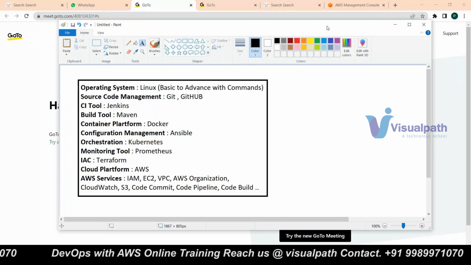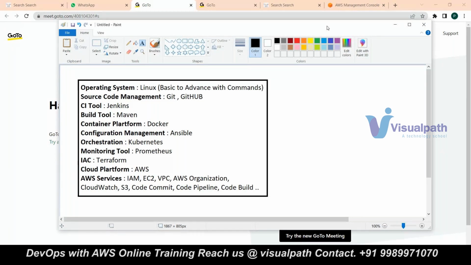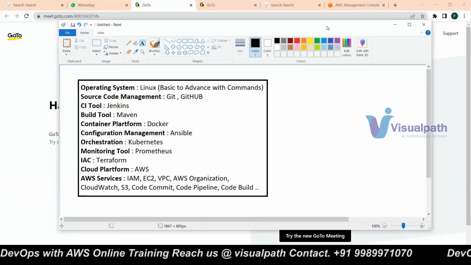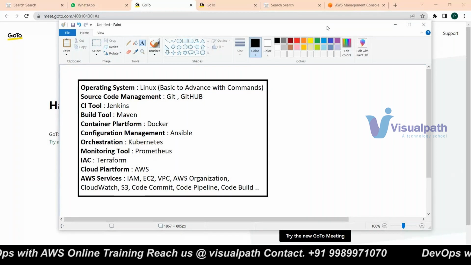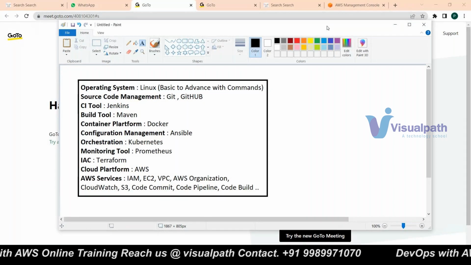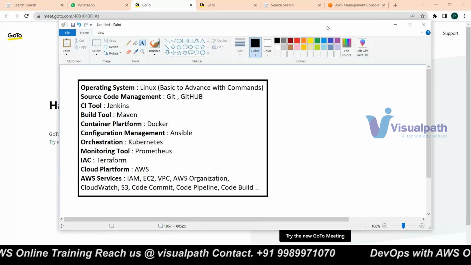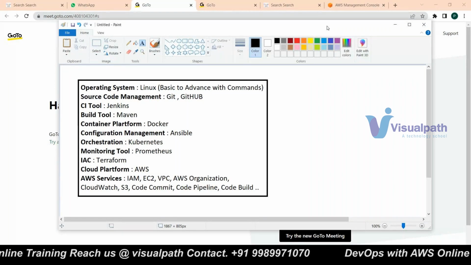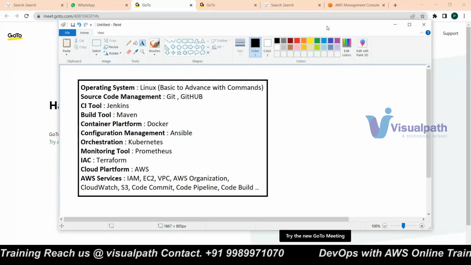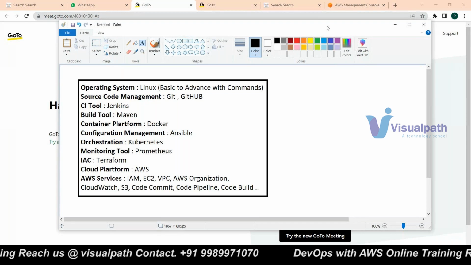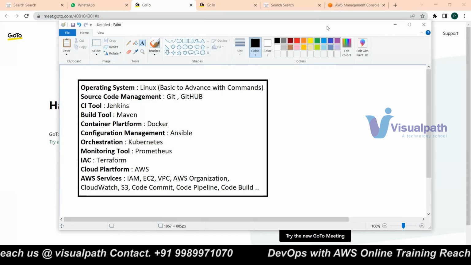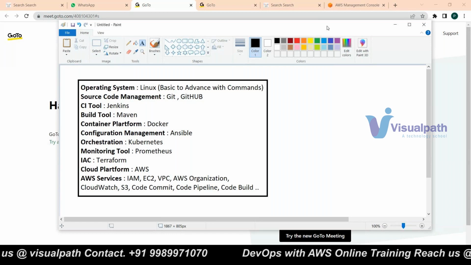Okay. Then source code management. We are going to understand Git and GitHub: how a developer can store the code in a repository, how to handle that, some commands of Git, and how to overcome some issues we are going to get in Git. Those kinds of real-time scenario-based topics, we are going to understand in Git and GitHub.